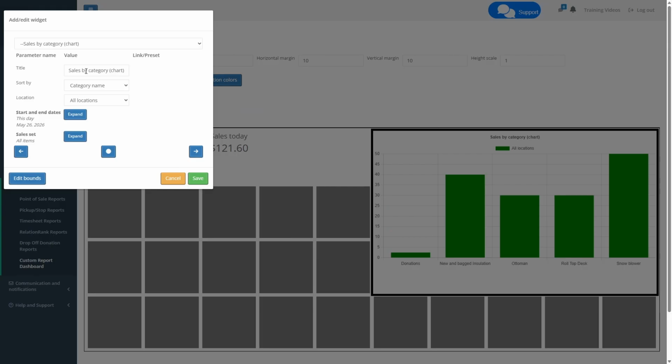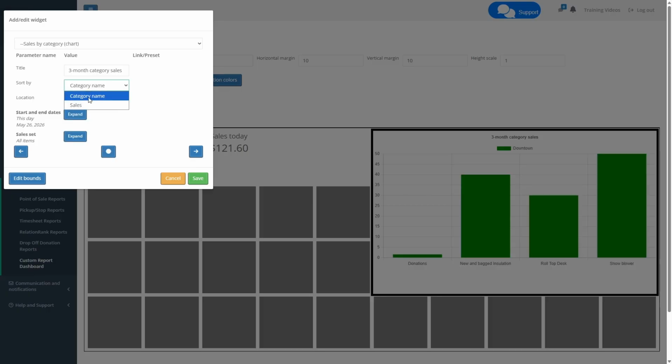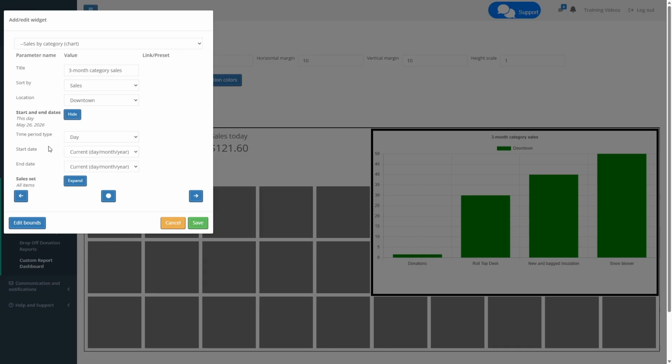I'll set the title to 3-month category sales, and the location to downtown, and I'll have it sort by sales. Next, I'll set the start and end date parameters. Click Expand, and now we can see the parameters for setting the start and end date.